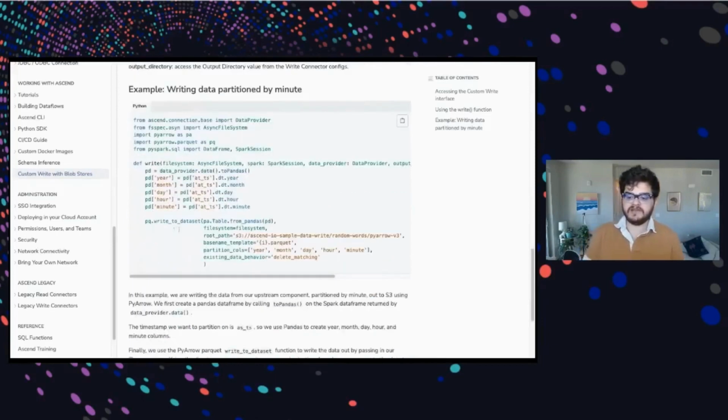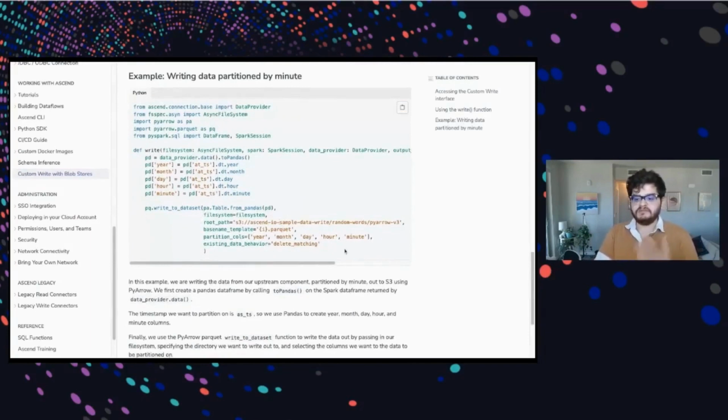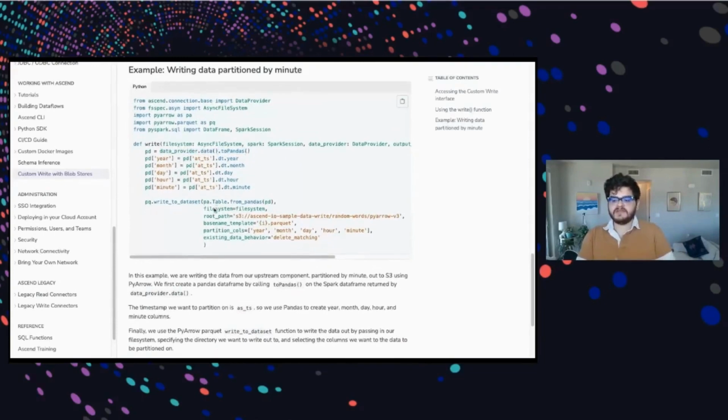One of the examples we have here is some upstream data that we want to write out to S3, but we want to partition it down to the minute. So we're using, I believe, PyArrow for that. All we're doing is getting the data from the upstream, converting it to a pandas data frame, and then using write to dataset to write this out to our file system. So with this custom approach, we give you a lot more control over exactly how you write your data out.